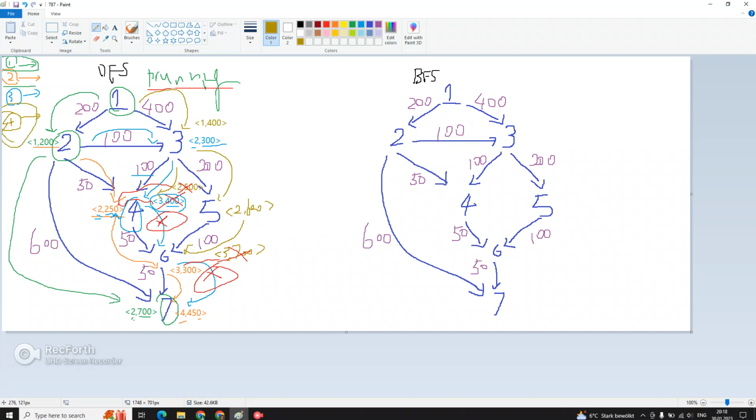So let's finish with this solution. Now we will explore the route with this color. We are here at city 3, 2 stops, $300, and then we go to city 5, and then we go to city 6.